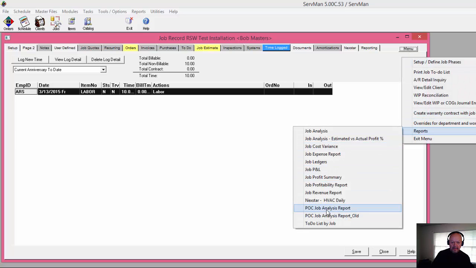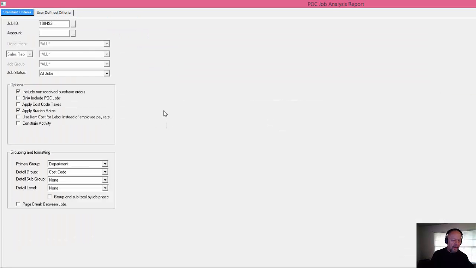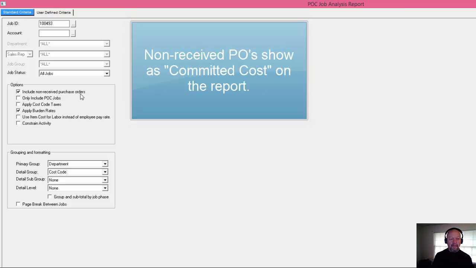I choose the POC Job Analysis report. Running the selection criteria here, you'll notice that it's already filled in my job ID. I can leave everything else alone coming down to this point here. Now I choose whether or not I want to include non-received purchase orders. You'll notice that this will default to on. You pretty much always will do this. What that does is on the report, if you have a purchase order that has not been received yet, it's going to show up under committed cost.